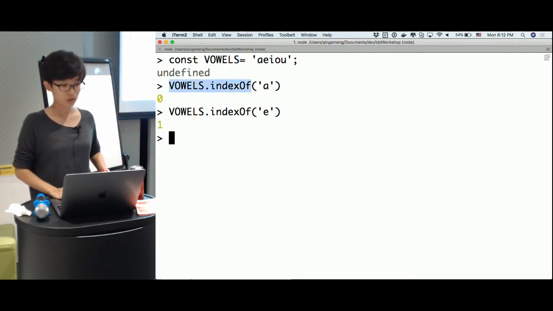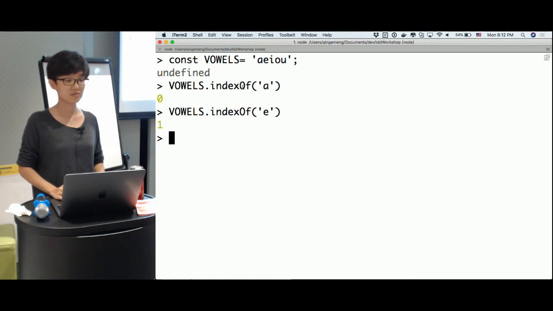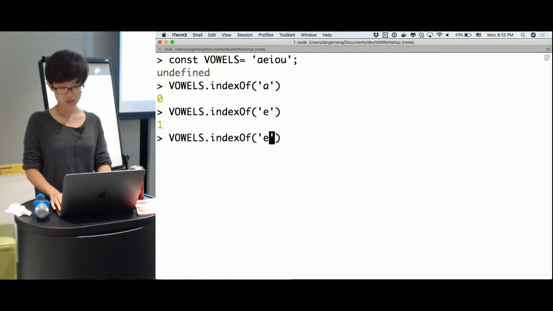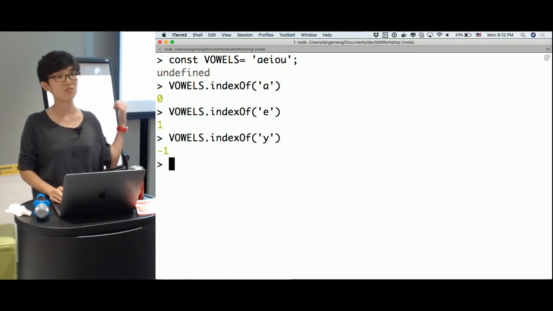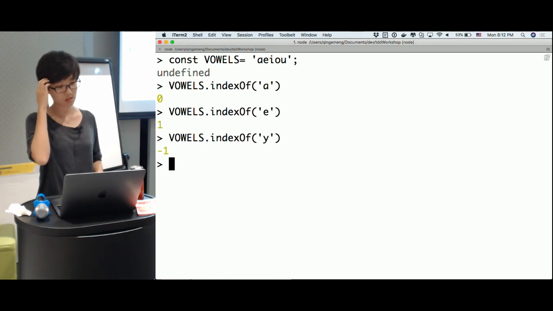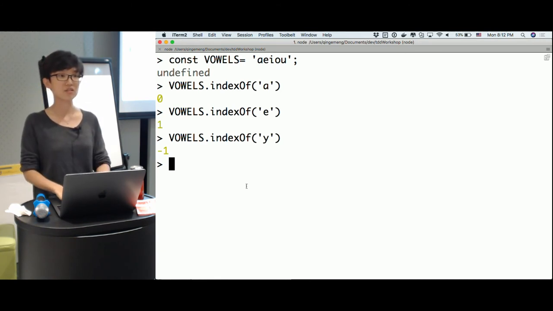And indexOf returns the index of certain letters in the string. So if you want to check whether a char is in a string, you can just check whether the return value of indexOf is greater than or equal to zero. If it's not minus one, then it's part of it. If I type y, that returns minus one, which is an invalid index. So you can use this for the implementation, just in case you're not familiar with the JavaScript syntax.